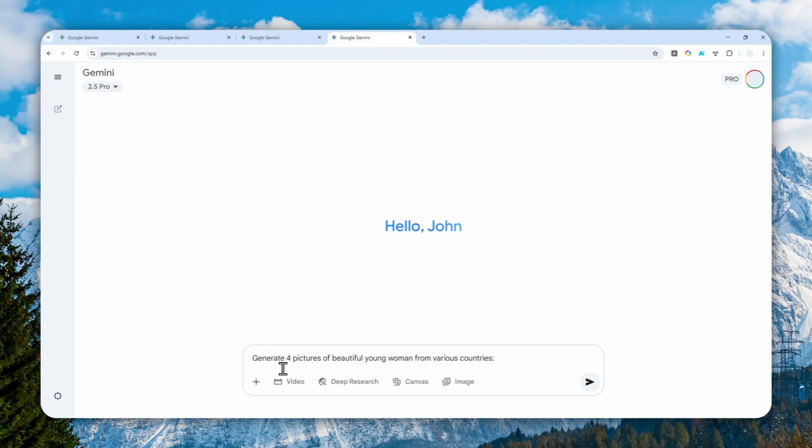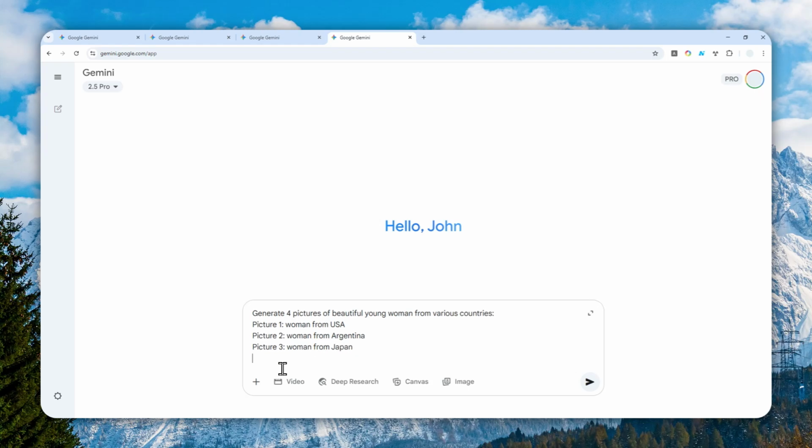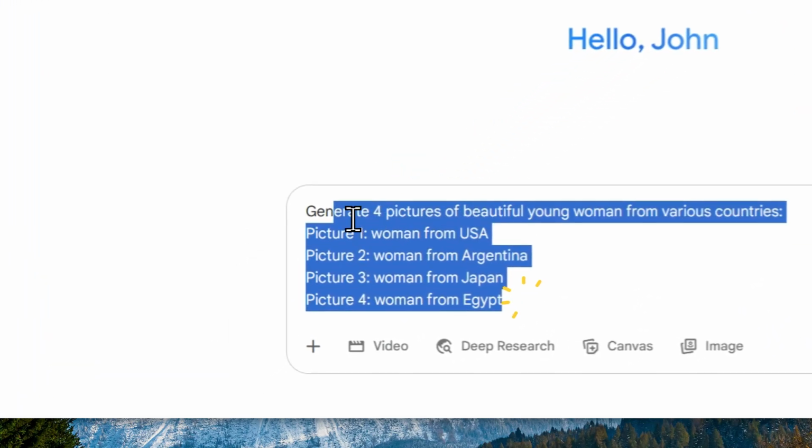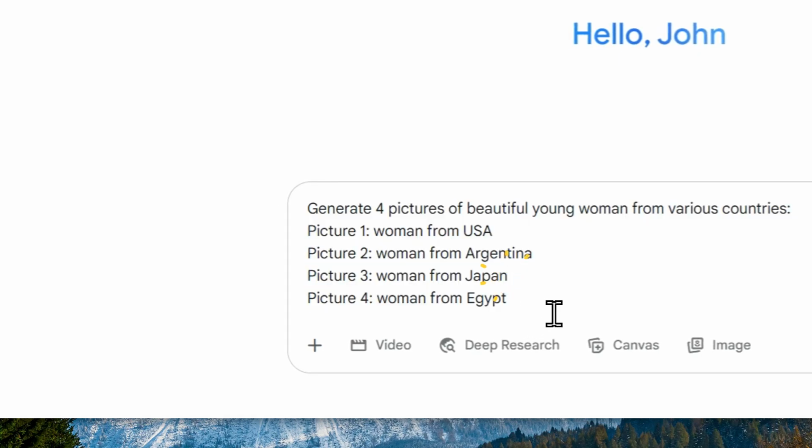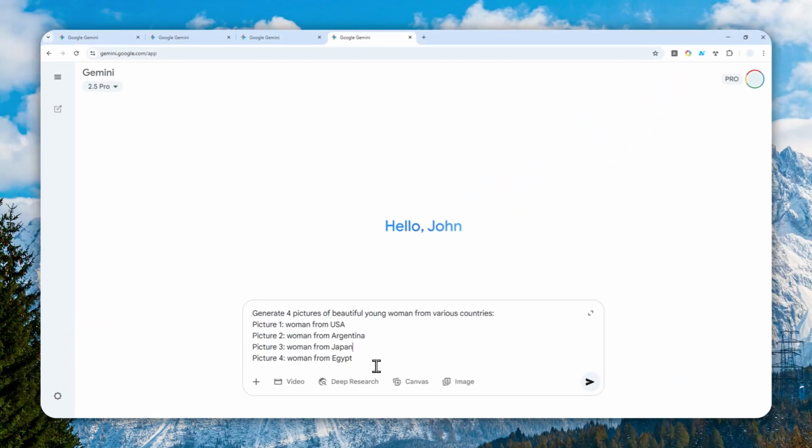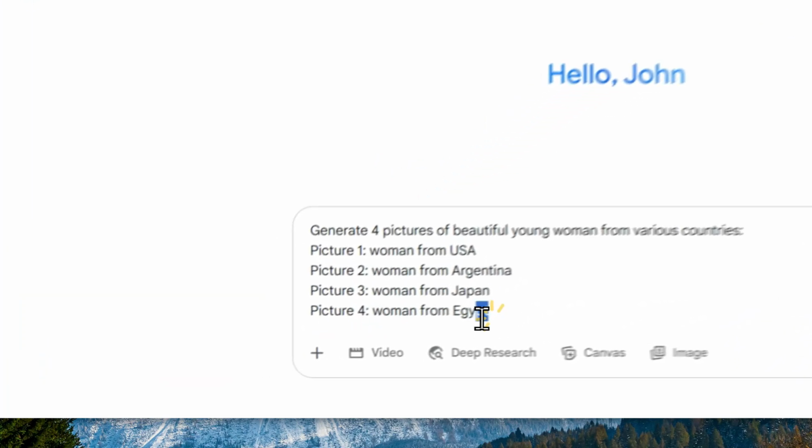And let's say picture one is a woman from USA. Picture two, a woman from Argentina. And then picture three, a woman from Japan. And lastly, picture four, a woman from, let's say, Egypt. There you go. So this is the prompt that I'm going to use, and I do recommend specifying the description, actually the image that you want to create for each picture, especially using this format.